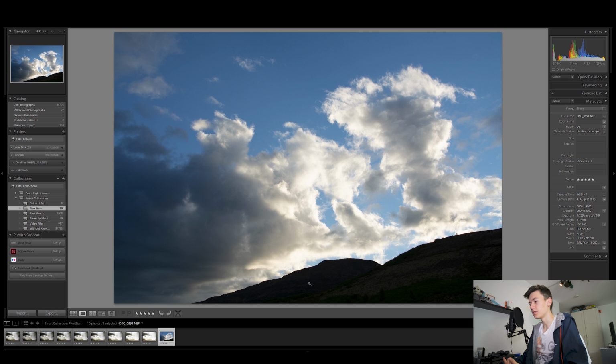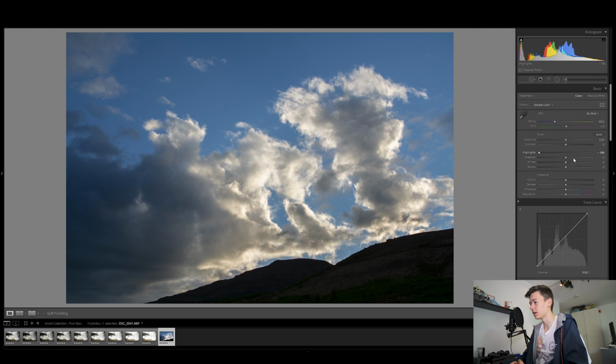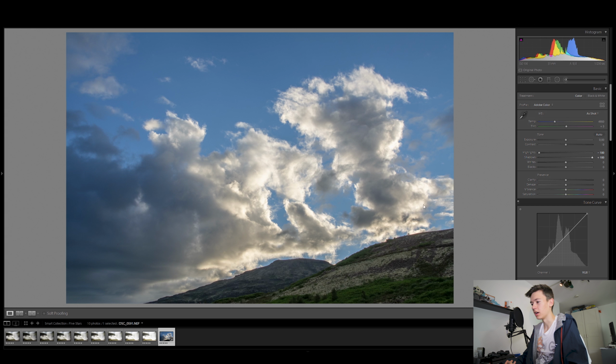So how do we get this high dynamic range? If you shoot raw, it's very easy to just bring down the highlights and bring up the shadows, and you have a lot higher dynamic range. But how can we take this to an extreme if we want even more dynamic range?